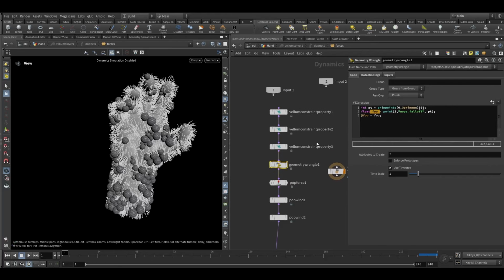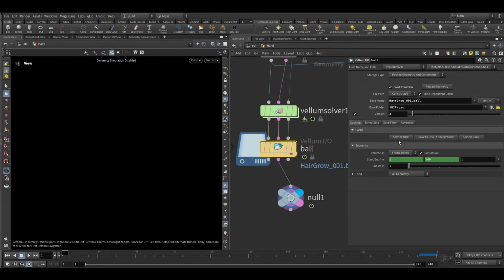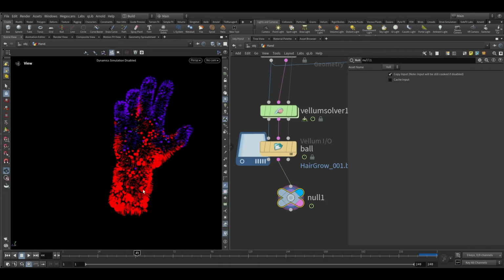There is some problem, guys. I forgot to change this run over type to primitive, because all the attributes which are happening, we have to keep that on primitive level, not on the point level. So switch this value to primitive and cast it again. Now if I go here and choose foo attribute, then I have the attribute.